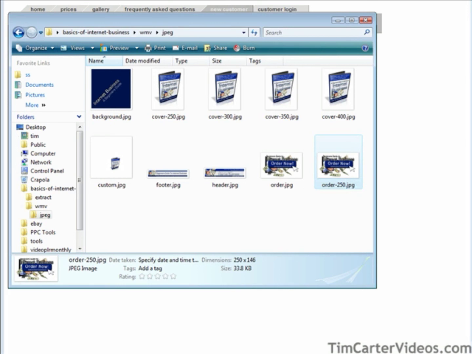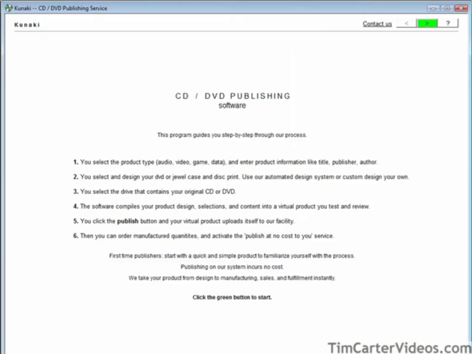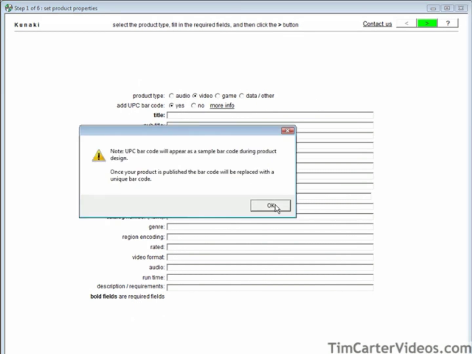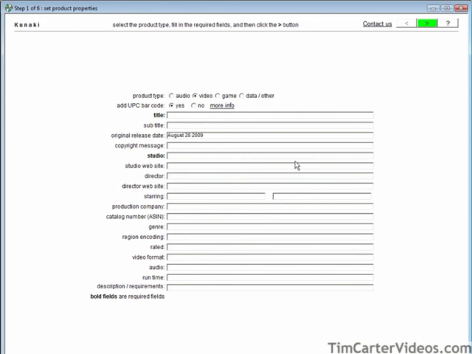We'll go and open up our design window. Okay, so we'll just continue here. I've already done this before. Now let's talk about the UPC barcode. We might want to use this if we're going to publish to Amazon or somewhere like that. So it might not be a bad idea to incorporate a UPC code. Okay, and then again, just fill out the stuff here that you need. Okay, and then click the next button.